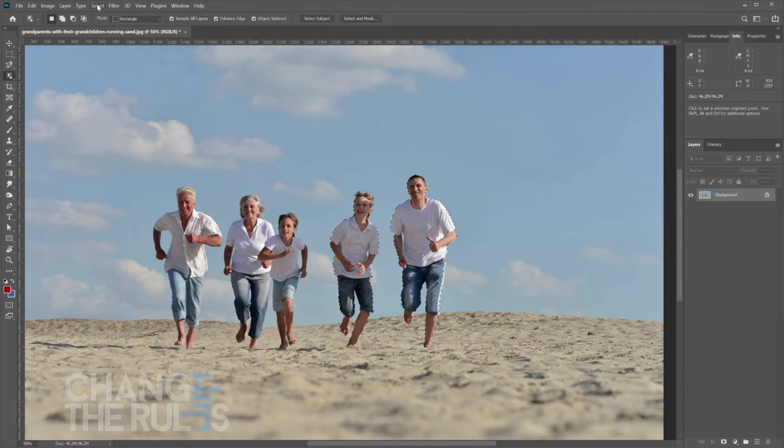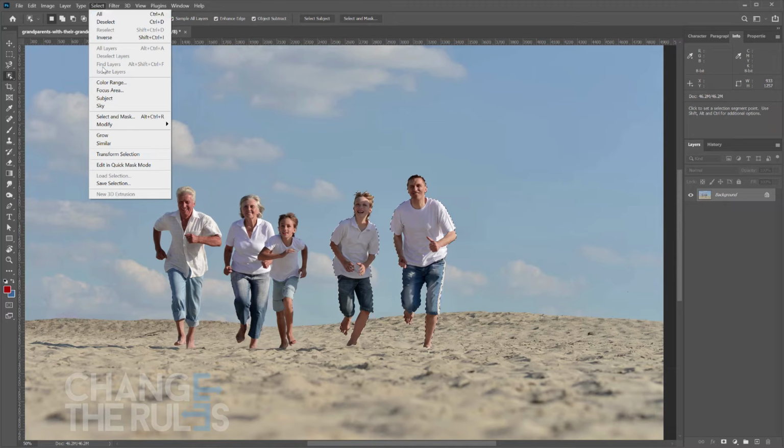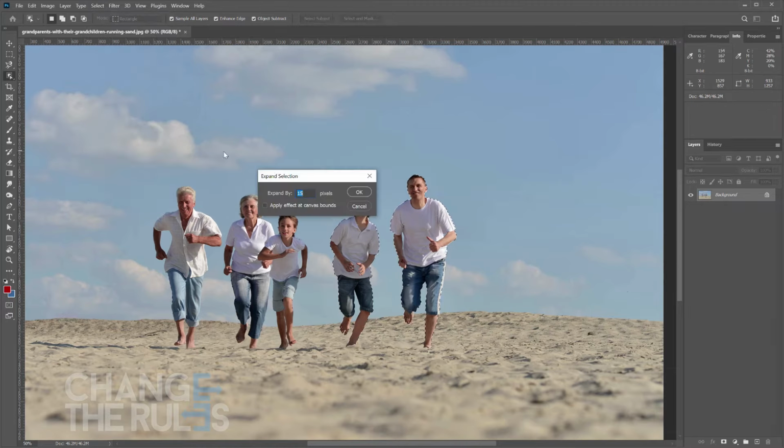Go to Select, then Modify and choose Expand. In the Expand selection box, input 15 pixels and hit OK.